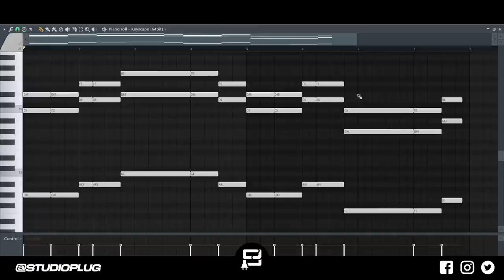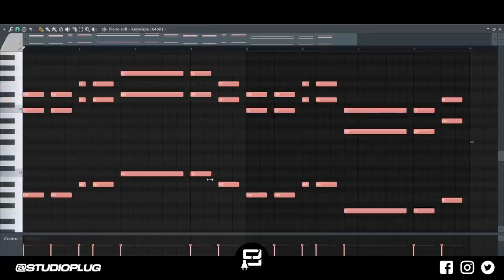Now I'm just going to push Ctrl L to lengthen the notes. I'm going to highlight it quick and just reduce them so they kind of sound like stabs.